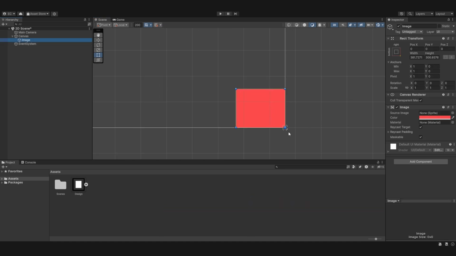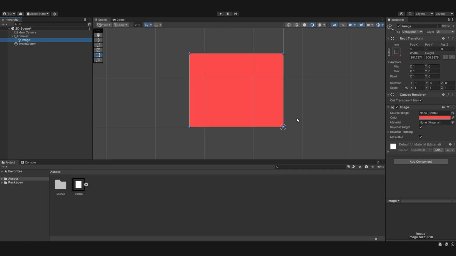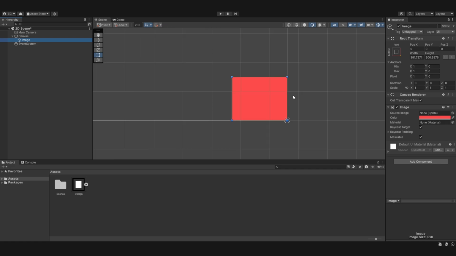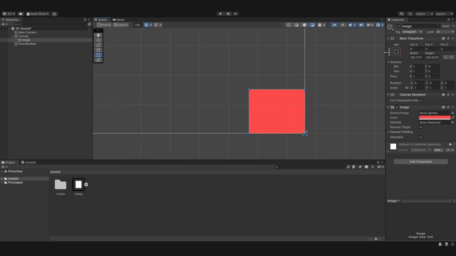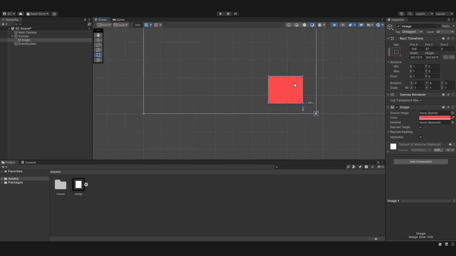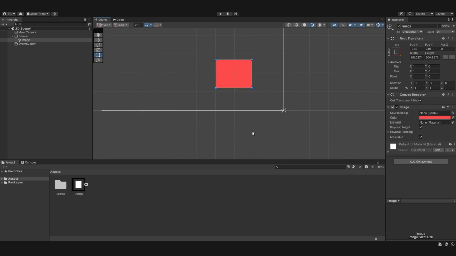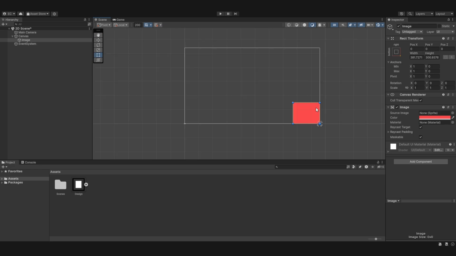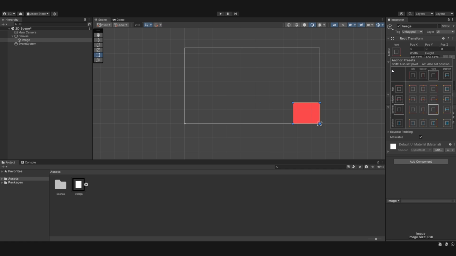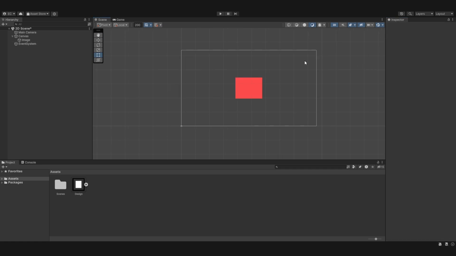And as you can see, because the pivot is lined up with the anchor point, the position 0, 0 does actually correspond to the bottom right of the screen. And now everything we do is that many pixels away from the anchor point. So that's the anchor presets and the pivot and the position all dealt with. Let's talk about the second easiest thing. Let me set this back to the center.